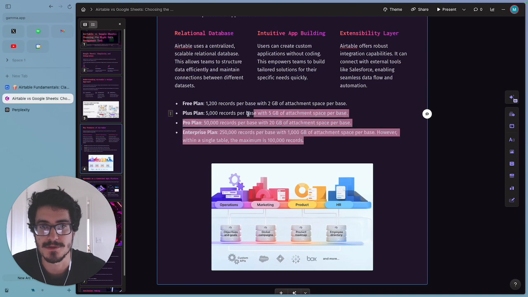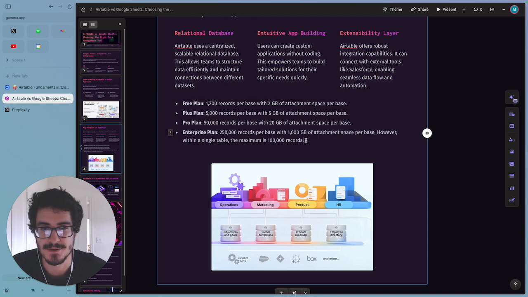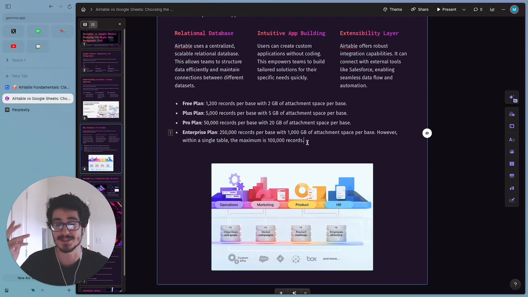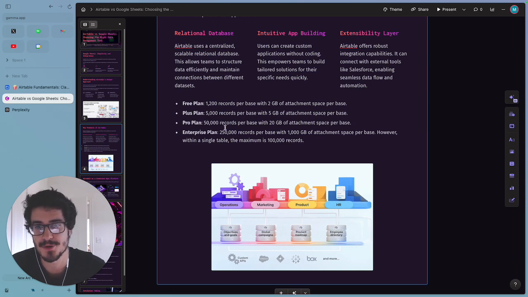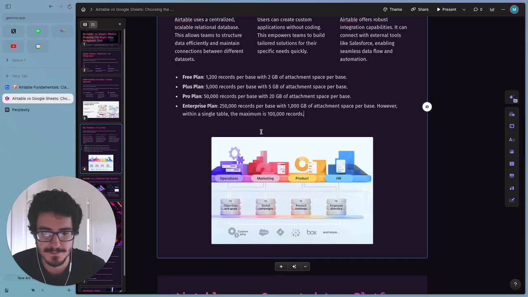I just included the different tiers of plans here. It goes by how many entries, or what's called records, you have within your different bases. A base is just an individual database. Free plan is 1,200 records with 2 gigabytes, Plus plan is 5,000, Pro is 50,000, and Enterprise is 250,000 records with 1,000 gigabytes of attachment space.